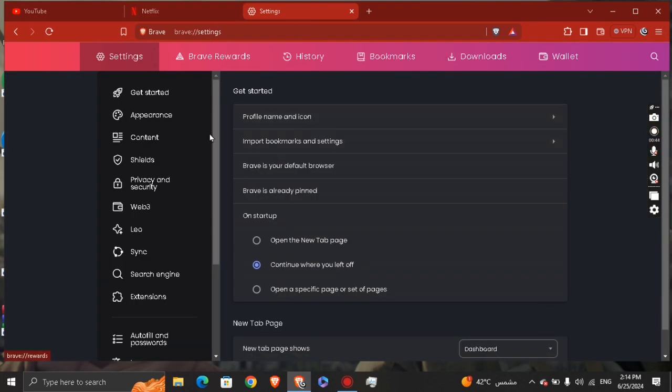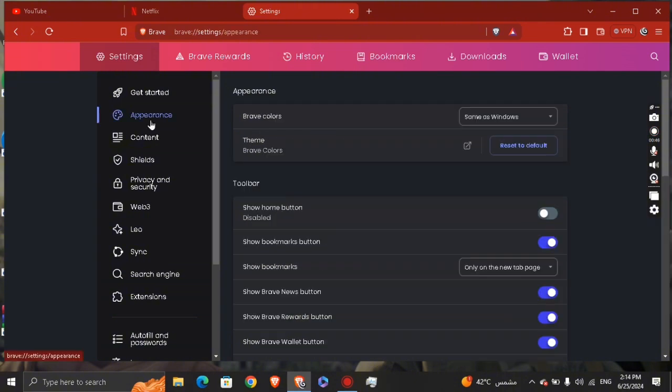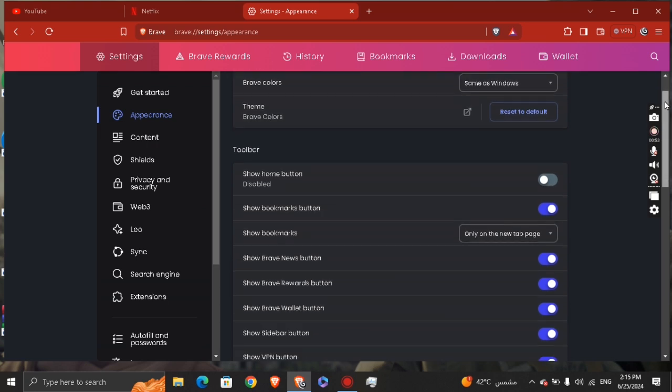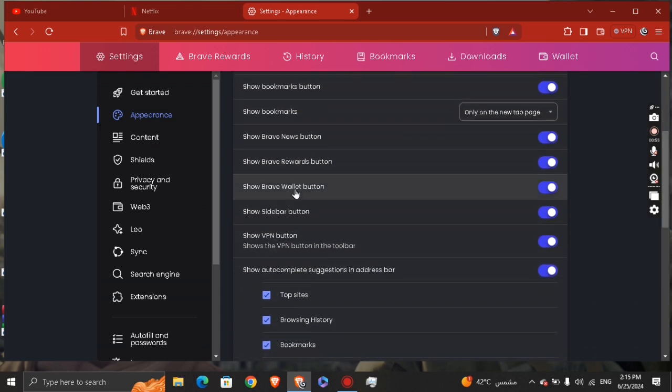Just go ahead and click the second option right here, appearance, on the left side tool, and then scroll a little bit down, and you're going to see right here, show Brave rewards button. Make sure that you turn this one on so you can see your rewards on Brave.